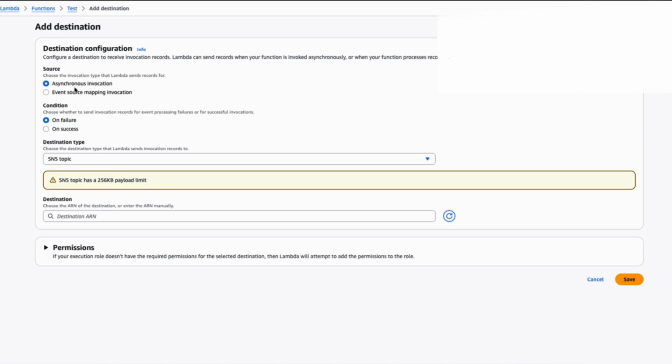It can be asynchronous invocation or it can be event source mapping as well. Now, also the third type is synchronous. So let's say if you're invoking it from API Gateway, it will generally be synchronous, because from API Gateway you are making the call to the Lambda function. Lambda function is executing, returning the response.